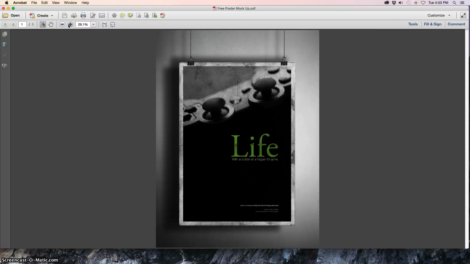So that's how you do a Photoshop mock-up. Take a look at them. Go look online. A lot of them are free. And so there's lots of great tutorials and great ones that you can find that are really easy to use and can really help you display your work.